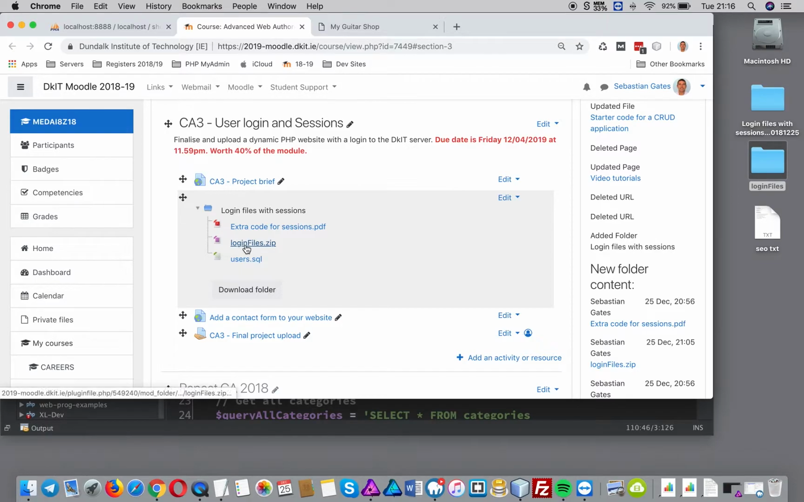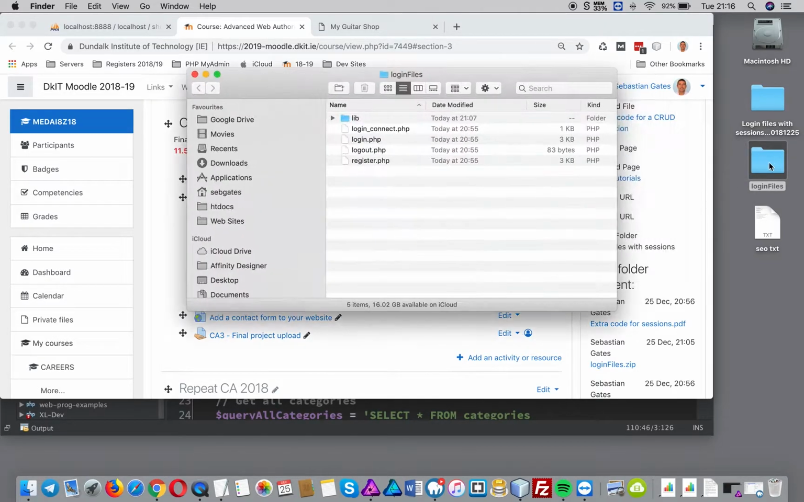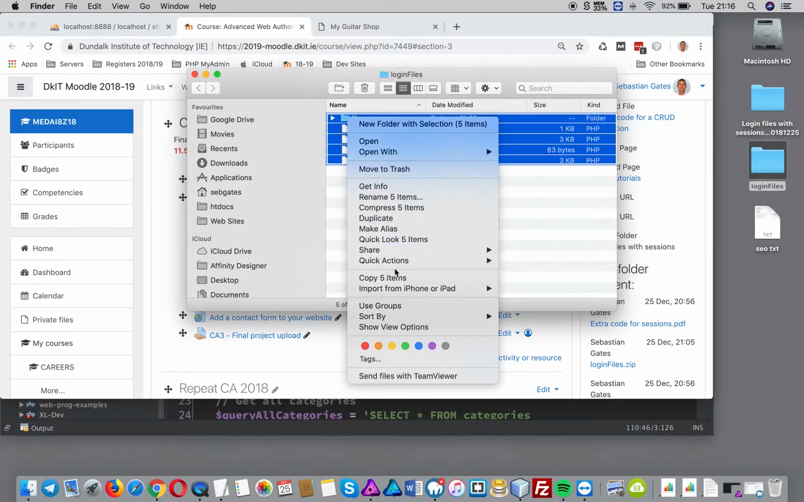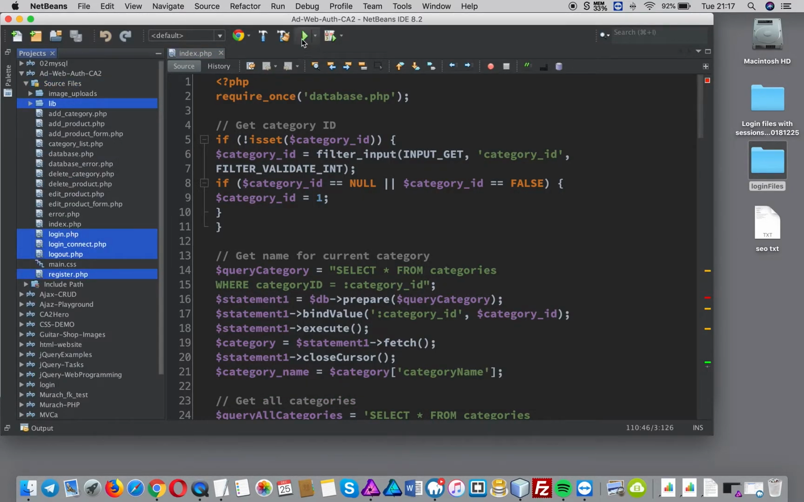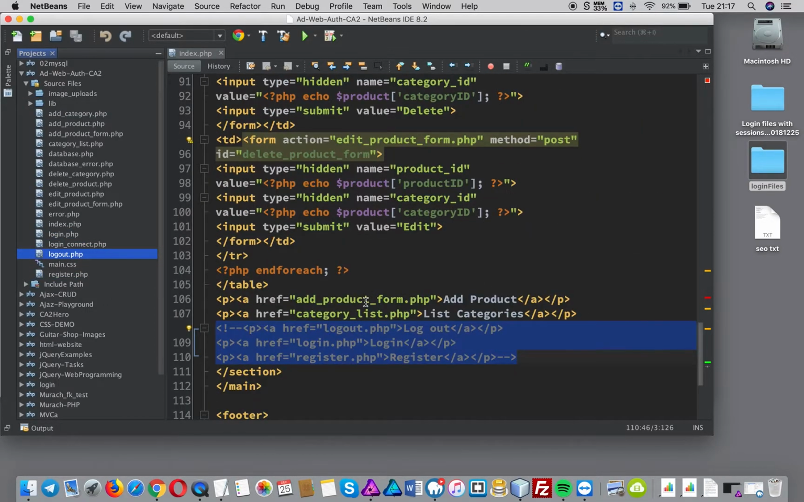the files from Moodle, and here's the login files, which are over here. So all I do is I copy those, put them in to the source file, paste. Okay, and we're good to go. We've got a login page, a register page, a logout page, and they're all accessible.